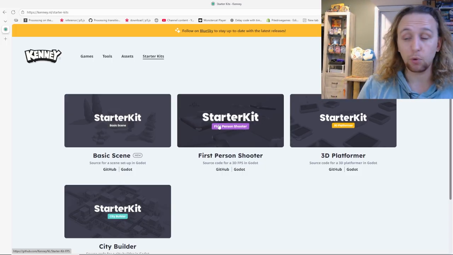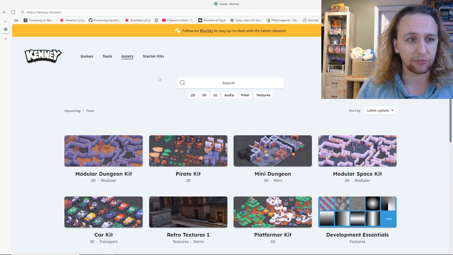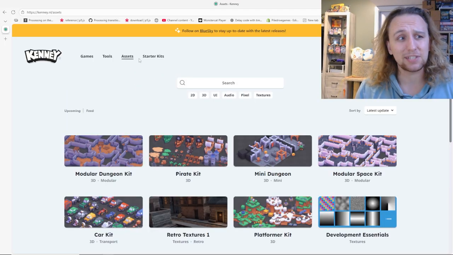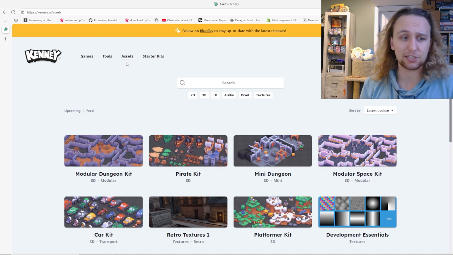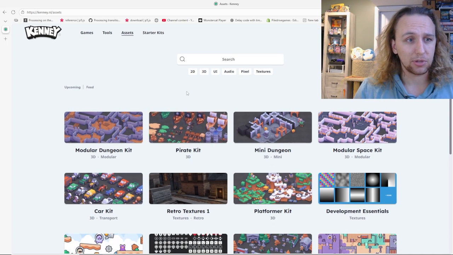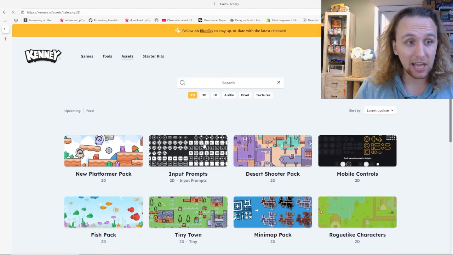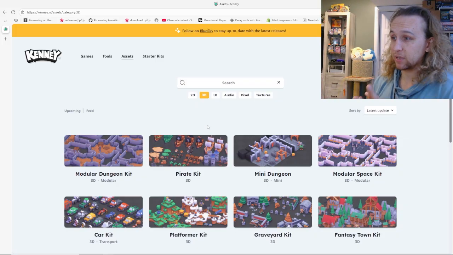In a future video, maybe we'll go over the first person starter kit, but feel free to take a look at that yourself for now. Today, I wanted to investigate some of the assets. So kenney.nl has a lot of different assets available here, and you can see that they're parameterized by 2D or 3D assets. I've been getting into some 3D game development here.